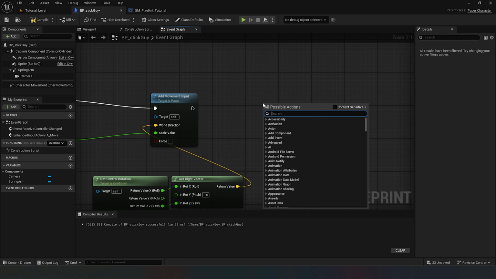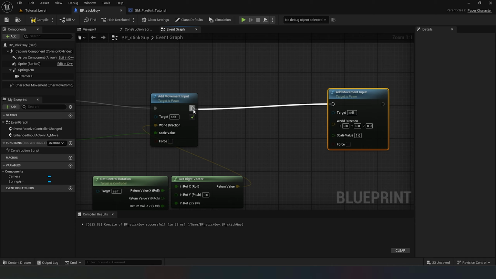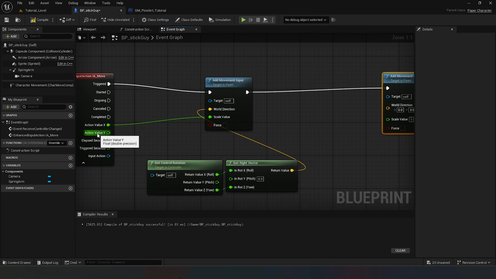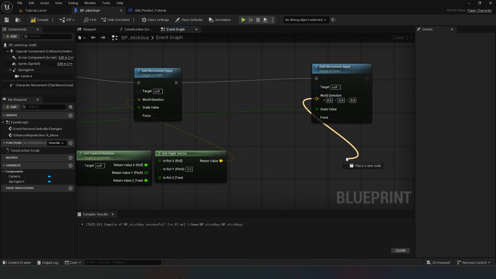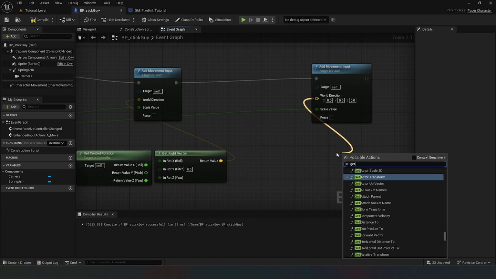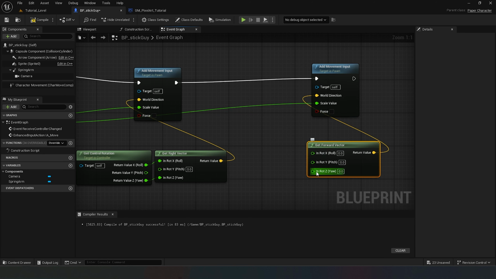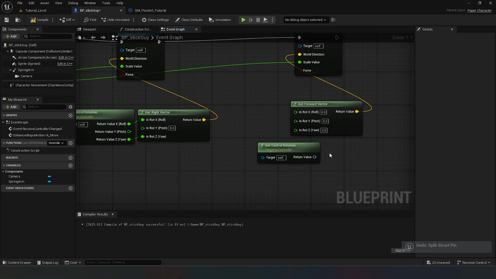Add another movement input and connect the execution pins. This one will attach to the action value Y. For world direction, we'll drag out and search get forward vector, split that pin, and grab the last pin, the yaw, and search get control rotation. Make sure to split that.